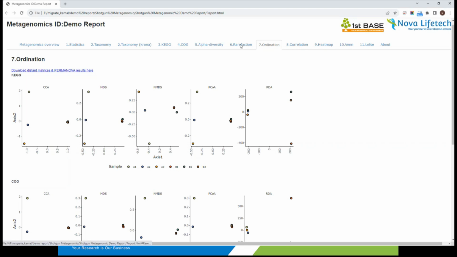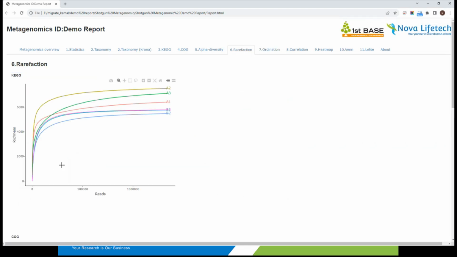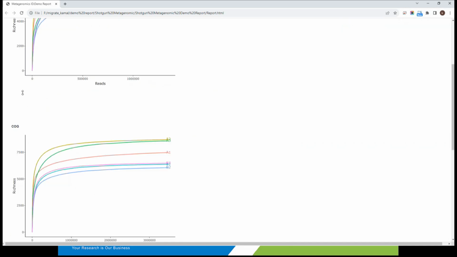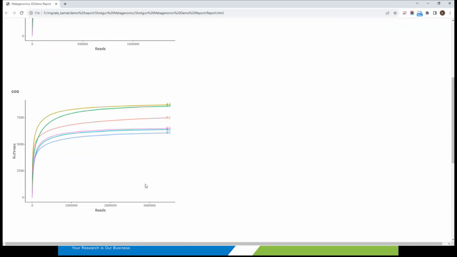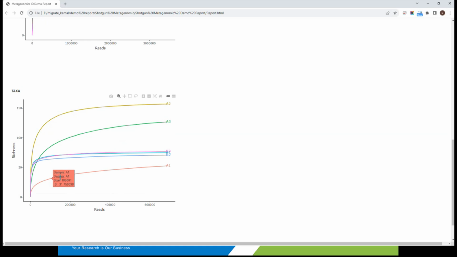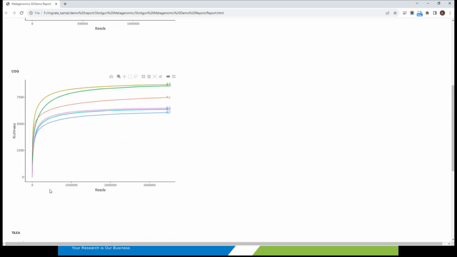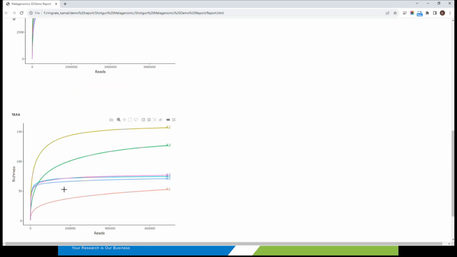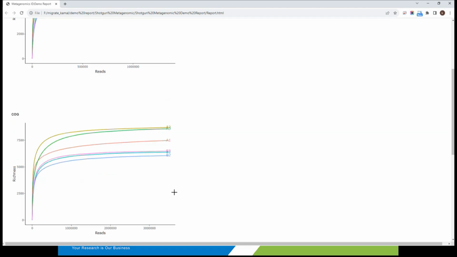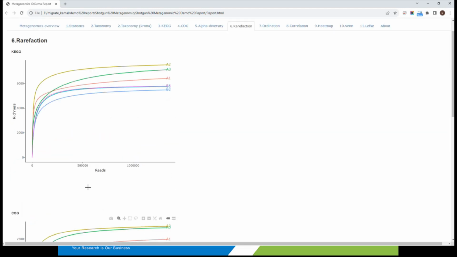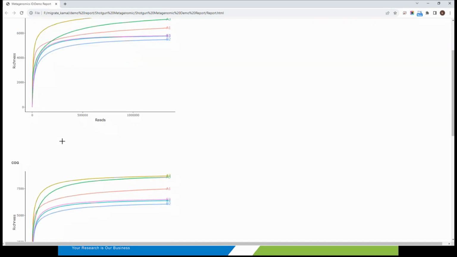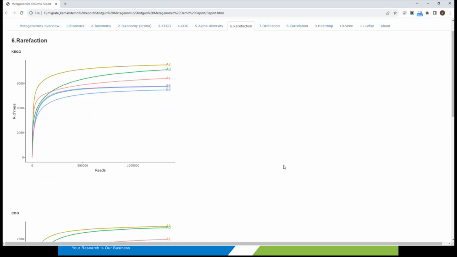We also have rarefaction. From this rarefaction, we have curves based on KEGG, COG, and also taxa. They explain how well these are being captured in the metagenome. Are we covering enough? From this data, we can see all the curves reach a plateau, which means that we covered most of the KEGG, COG, and taxa in this metagenome sample.